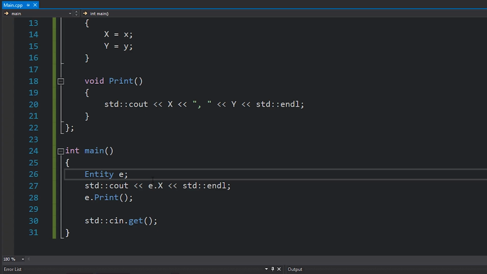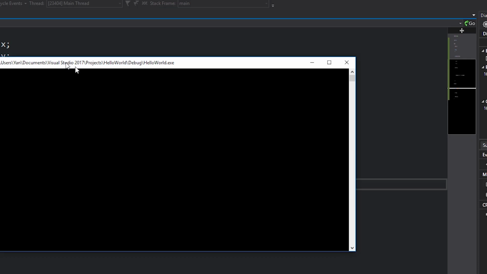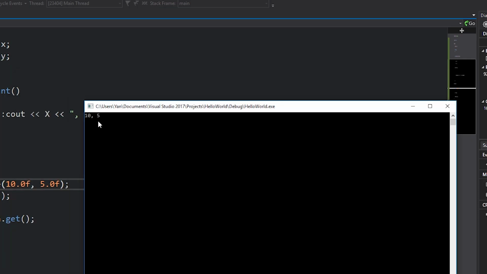I now have the option of constructing entity with parameters. So I simply write whatever I want my values to be, such as 10 and 5. I'll get rid of this extra print. And if I run this, I should of course get 10 and 5 printing to the console like so. Alright, cool. That's constructors pretty much covered.